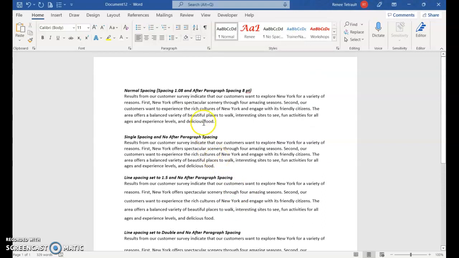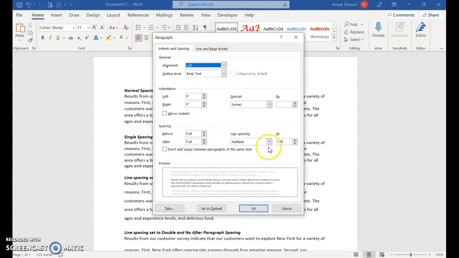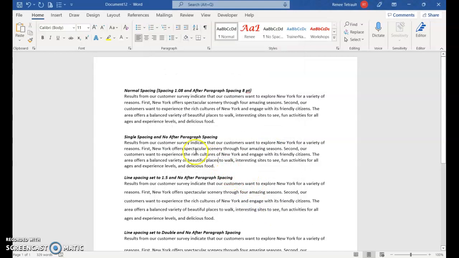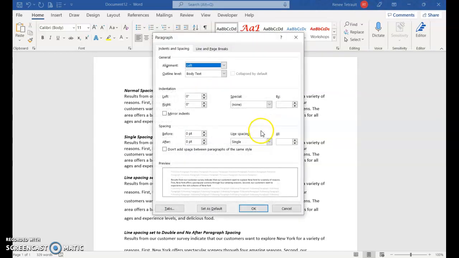So just to recap, this is the default setting for anyone that opens a blank new document in Microsoft Word, to have the spacing after 8 points and multiple 1.08. For this one, we remove the after. Control 1 will do single space for you, or you can select it through the paragraph dialog box launcher.